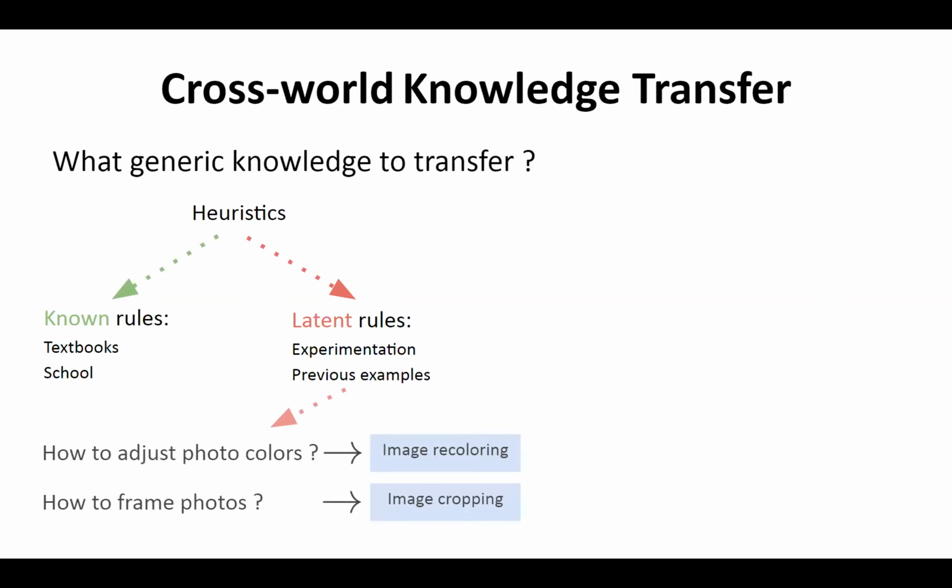So for example, we can learn the heuristics for how to adjust photo colors and how to frame photos in graphic designs. Then we can apply the learned knowledge to existing image recoloring and cropping problems.